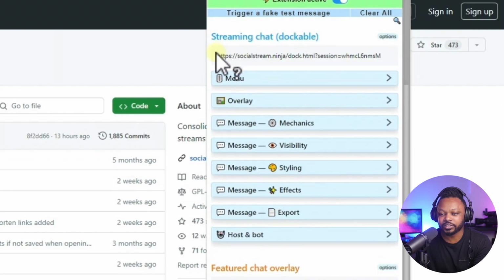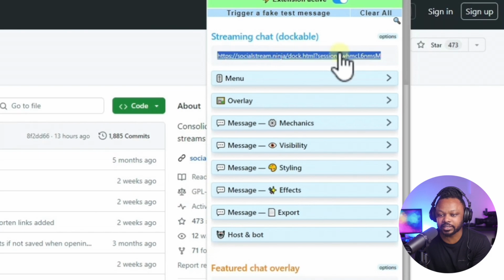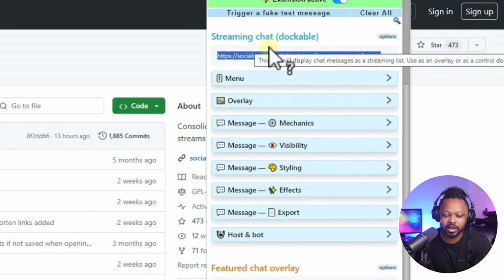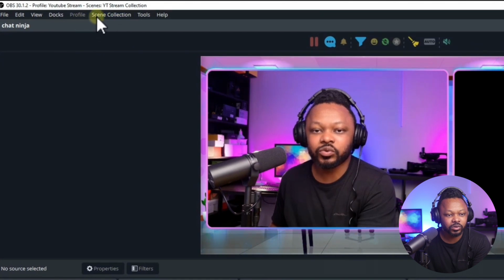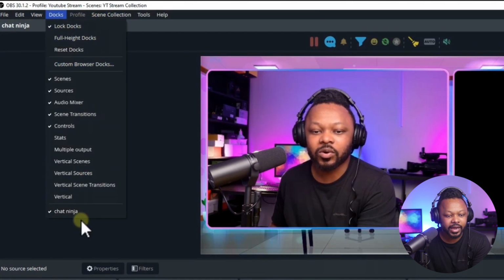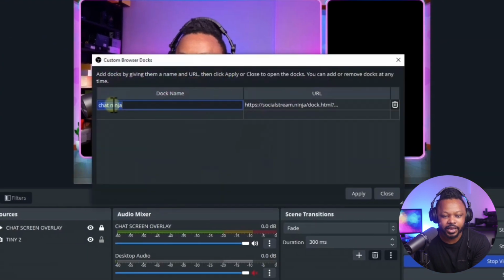Okay, so the first thing, we're going to copy this link and then just select it. It says stream chat dockable, and we're going to go back to OBS, and then go to our docks, and you can hit custom browser docks. I already have it, but you can create a new one or whatever you want. It's called Chat Ninja.